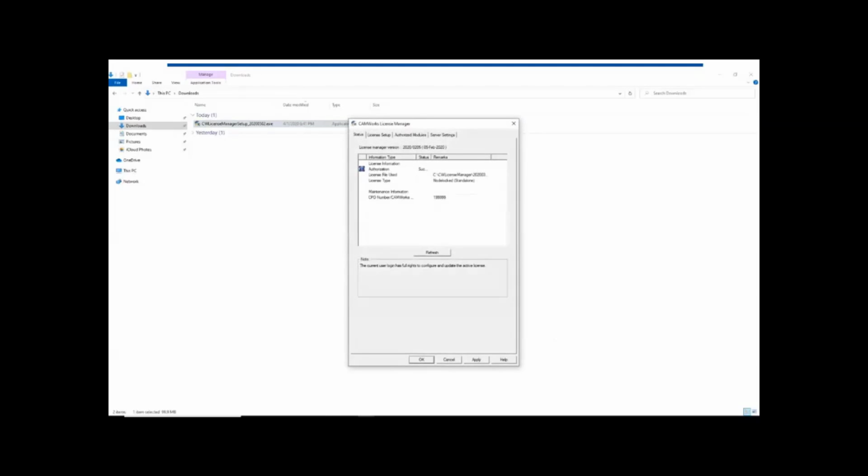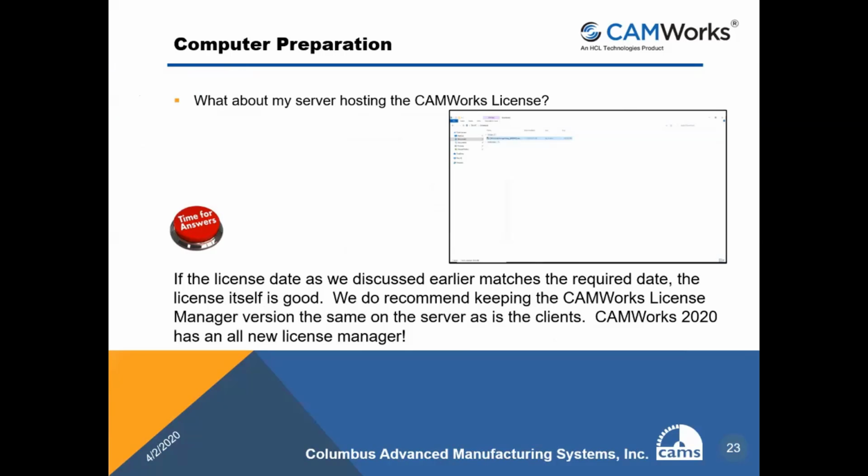And you can see it's installed. That's the newest version, 2020-0205. So February 5th of 2020 is the current license manager as of today.